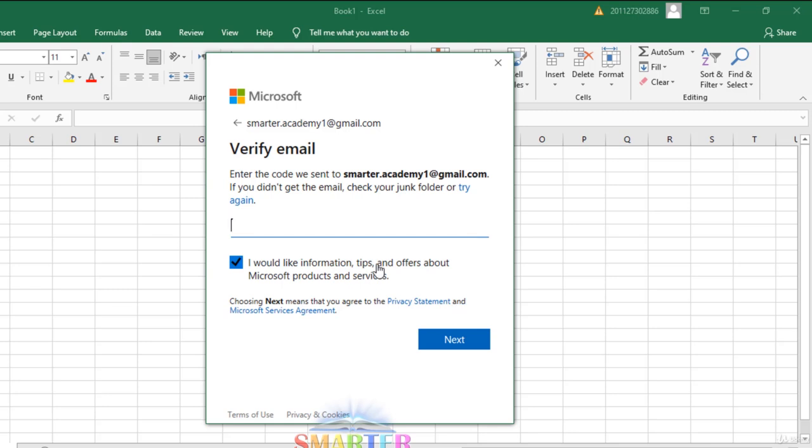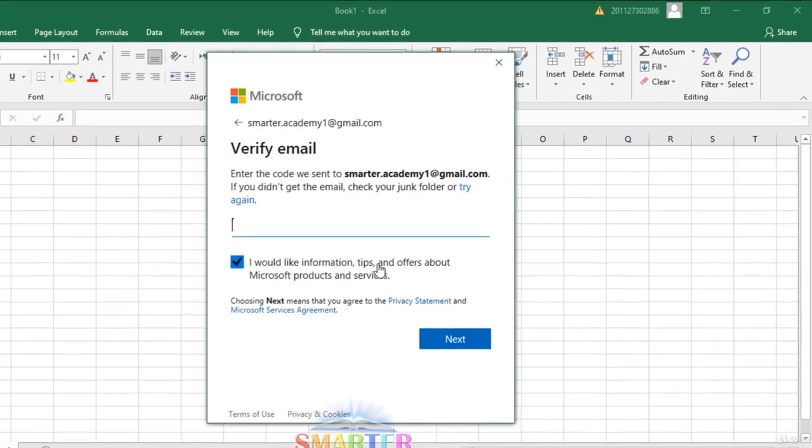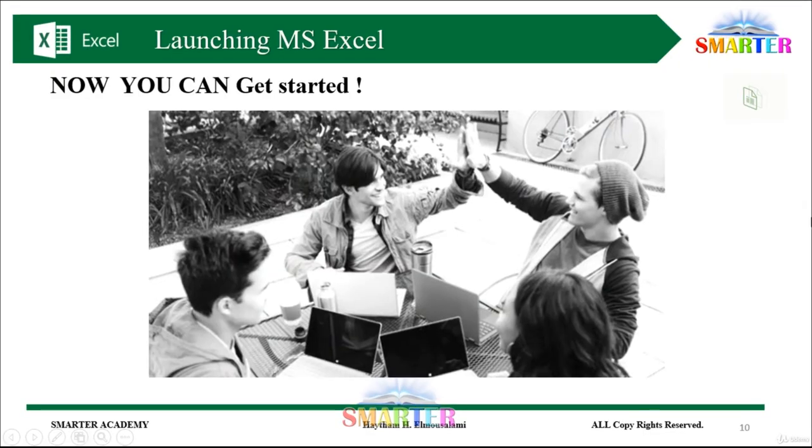Now you have an email for verification. Just go to your Gmail and check this verification email to verify your account. And now it's done. You can download Microsoft Excel, you can launch Microsoft Excel, and you can create your own account in Microsoft Excel. And this is the first step to get started in Excel.